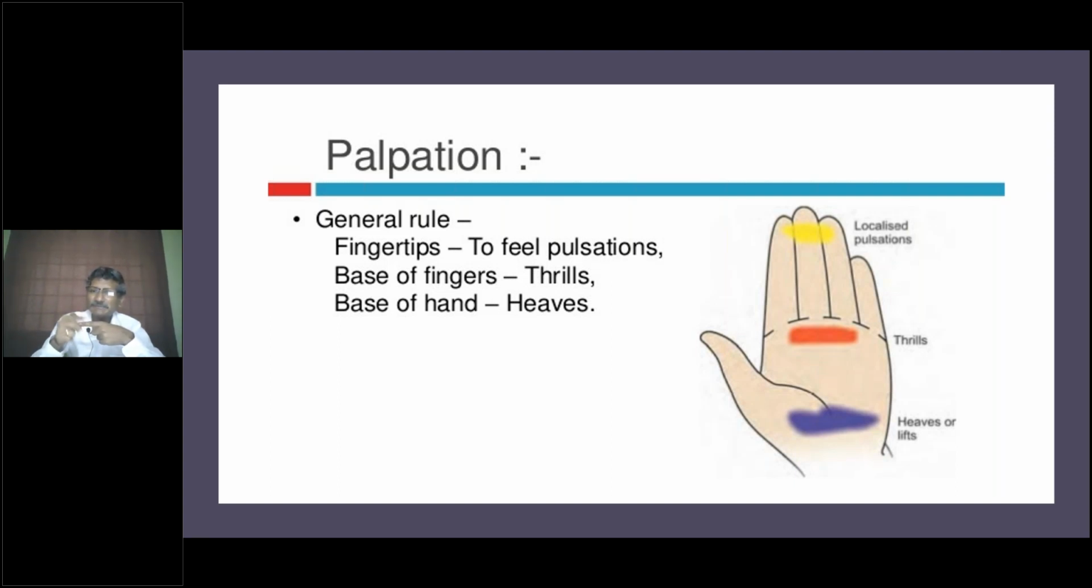There is a pulsation which is pulsating. You will put your finger there and you will see whether it is just hitting your finger or is it lifting your finger. Okay, so that is for feeling the pulsation. And the base of the hand is to feel the lift. Okay, so like heave. So this is for heave. This is for thrills and palpable sounds. This is to feel the pulsation. Now, is it clear which part of the hand should be used to assess what?